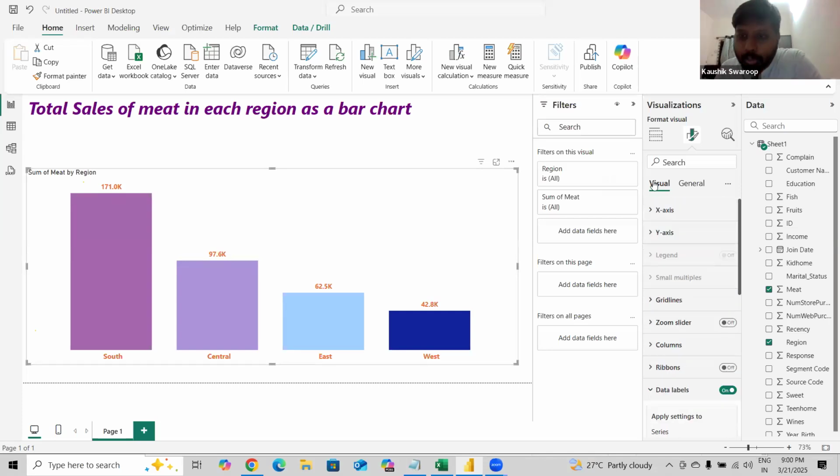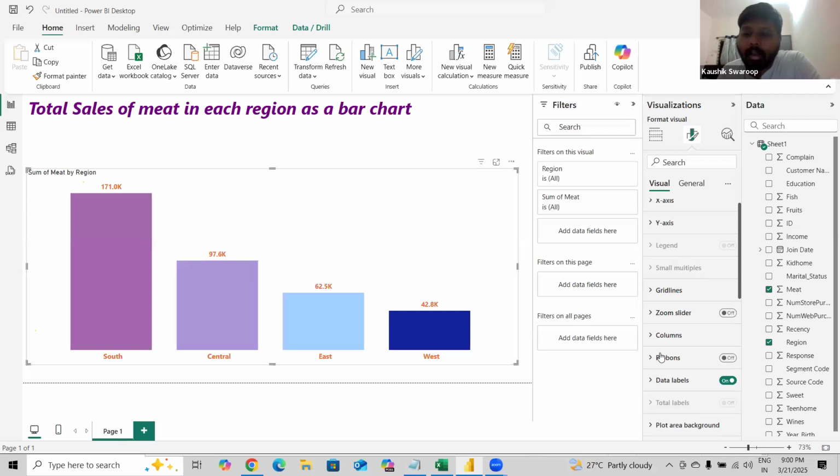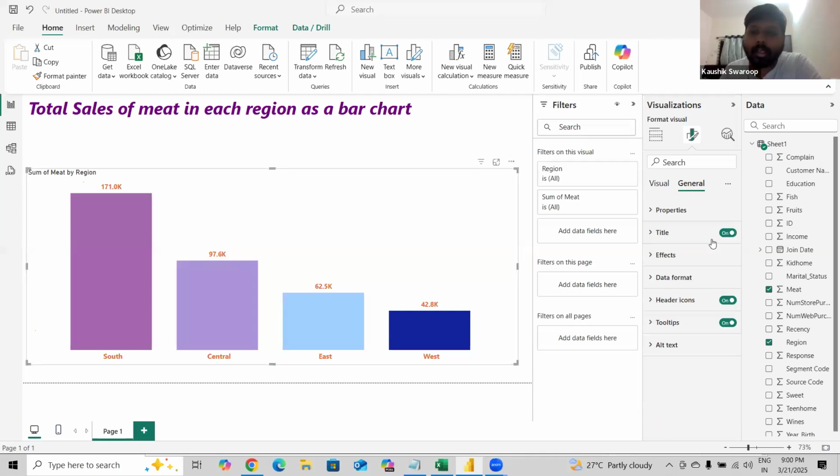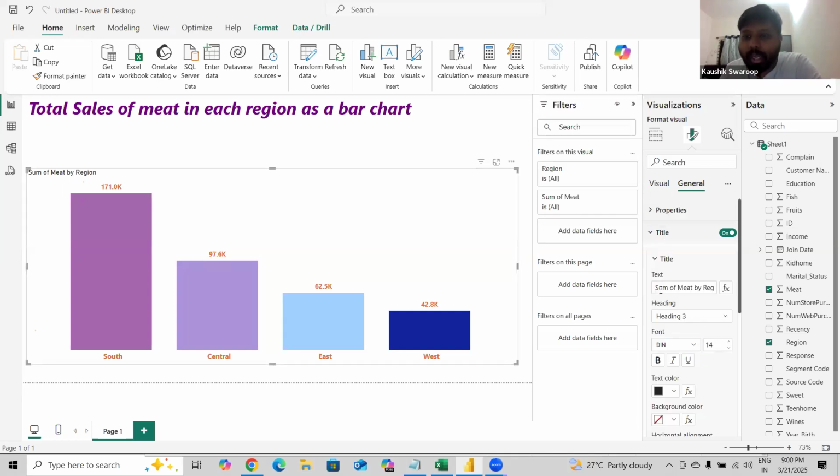Now this is on the visual, and there is another option here, general, right? We'll also be editing the general, but not everything, a little bit. You can go to general, and here under this general, title. Now title is the title of your chart where it says sum of meat by region. You can go to title and you can edit this.